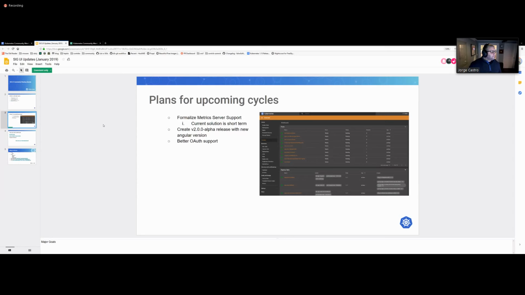And hopefully by the end of Q1 2019, we will have better OAuth support, so a lot of issues that we've been seeing with people dealing with authenticating to the dashboard go away.